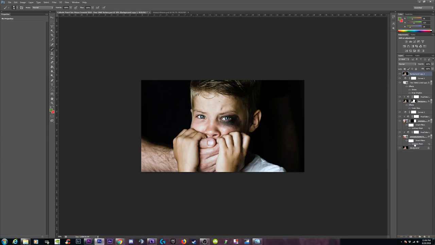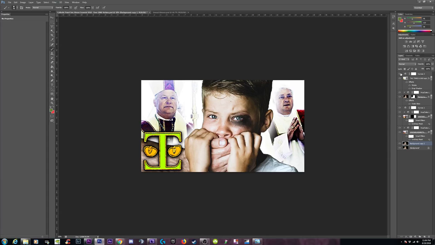Which is really weird because before we had these curves on, we had this channel, this saturation. So let's see what happens if we take that off. Now he's too dark. So they just kind of counteracted each other. And then the priest with the curves rather, I think it's better without.